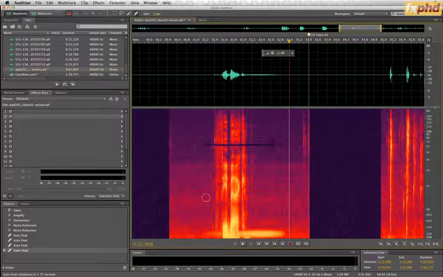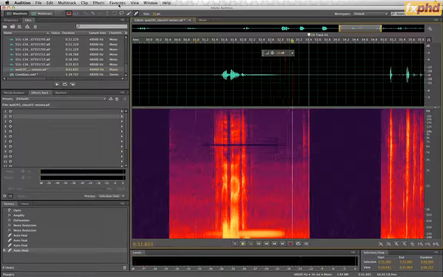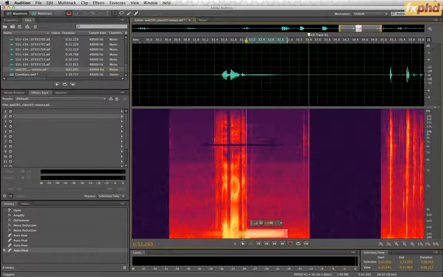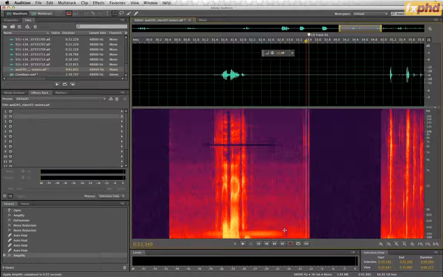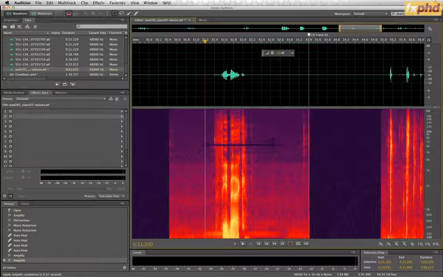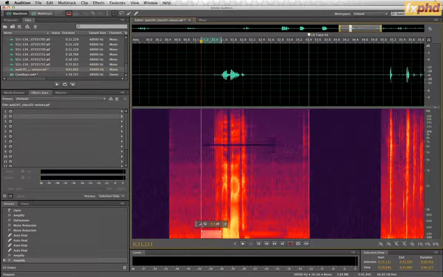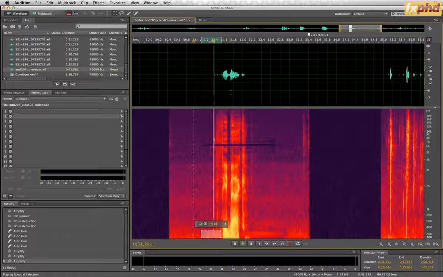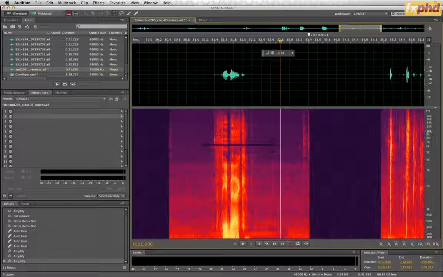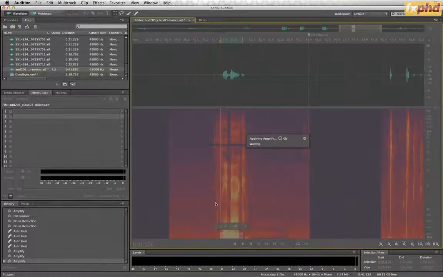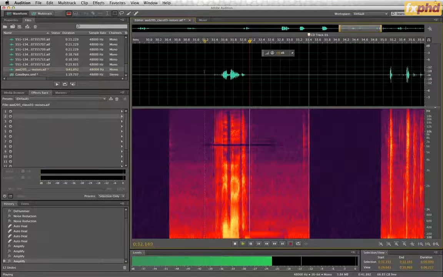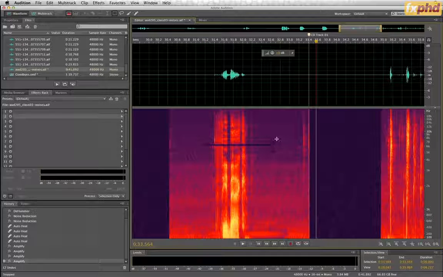Let's see how those sounded. Yeah, we still have some. So what I'm going to do is just draw a box around this, and I'm actually going to use the gain adjustment and crank that down some. Do a little bit more. Pretty close. Drop this one down. Not too bad, actually.